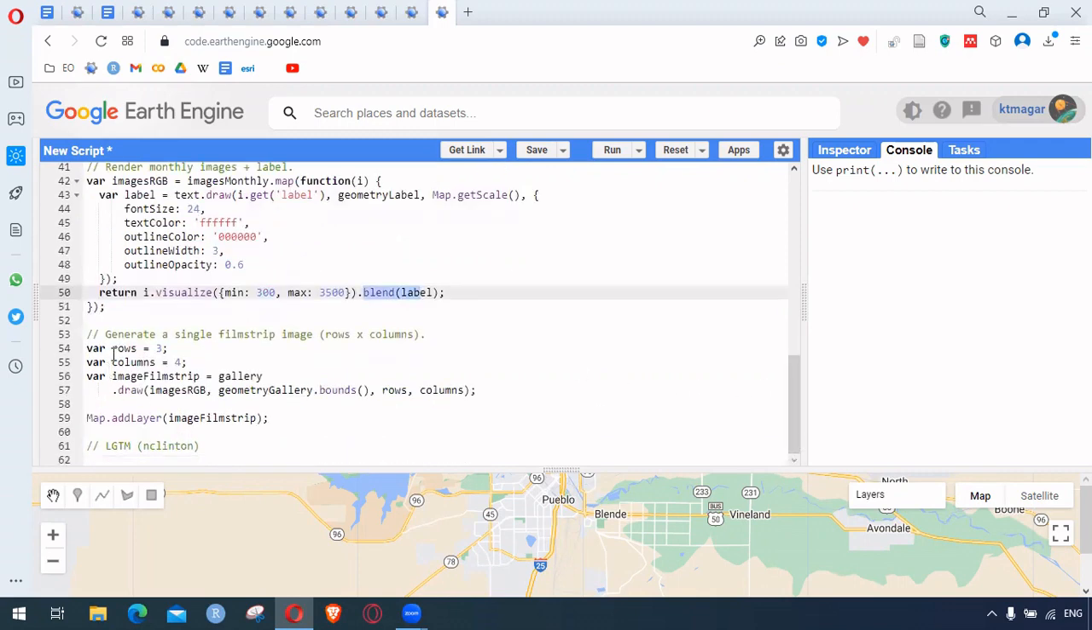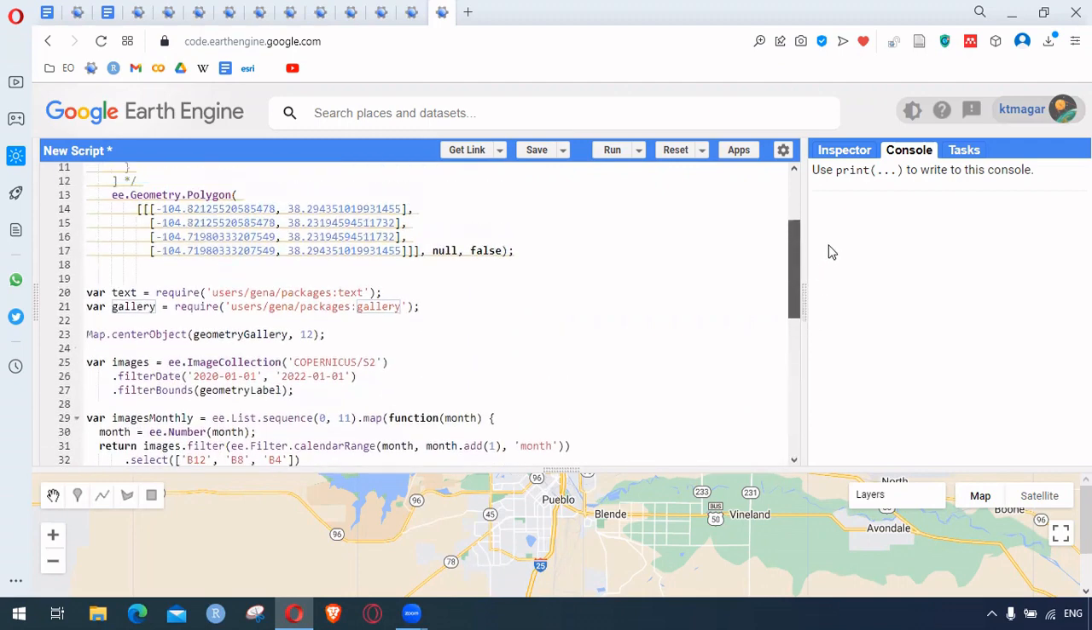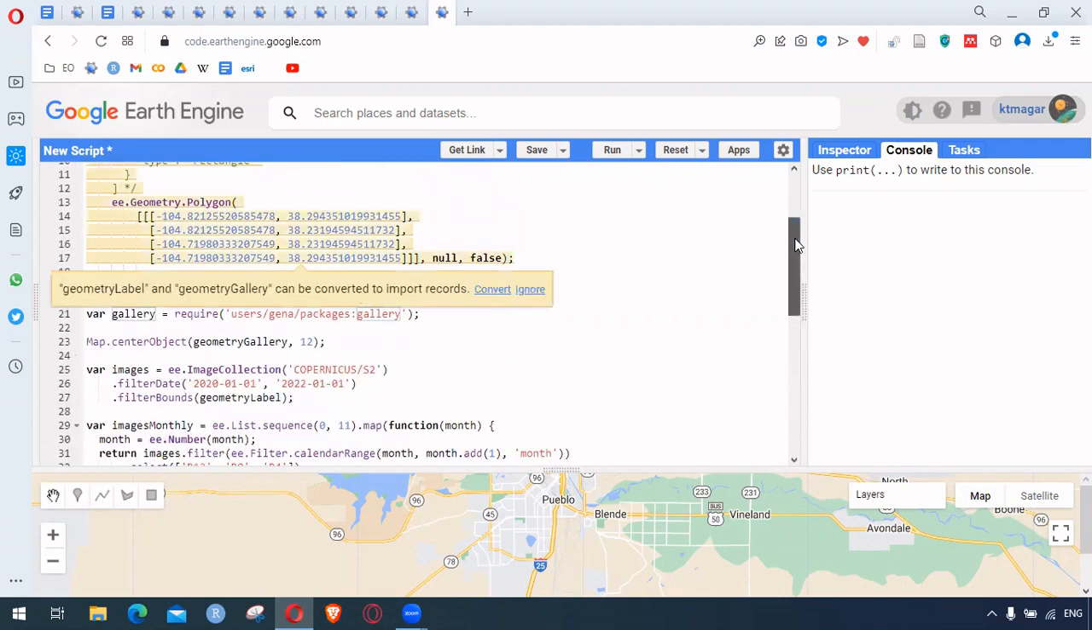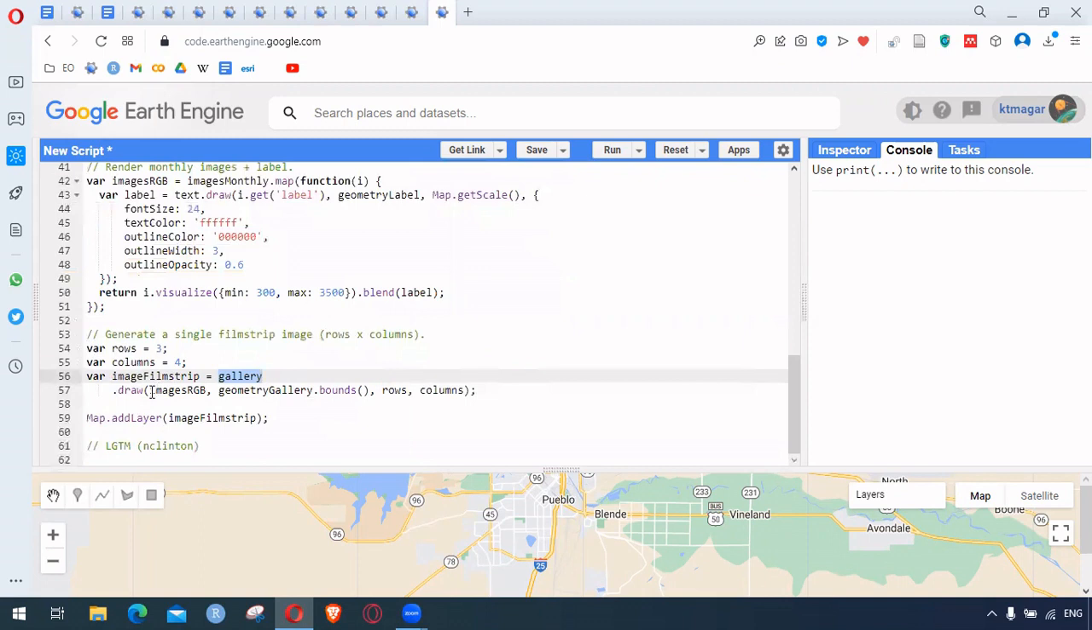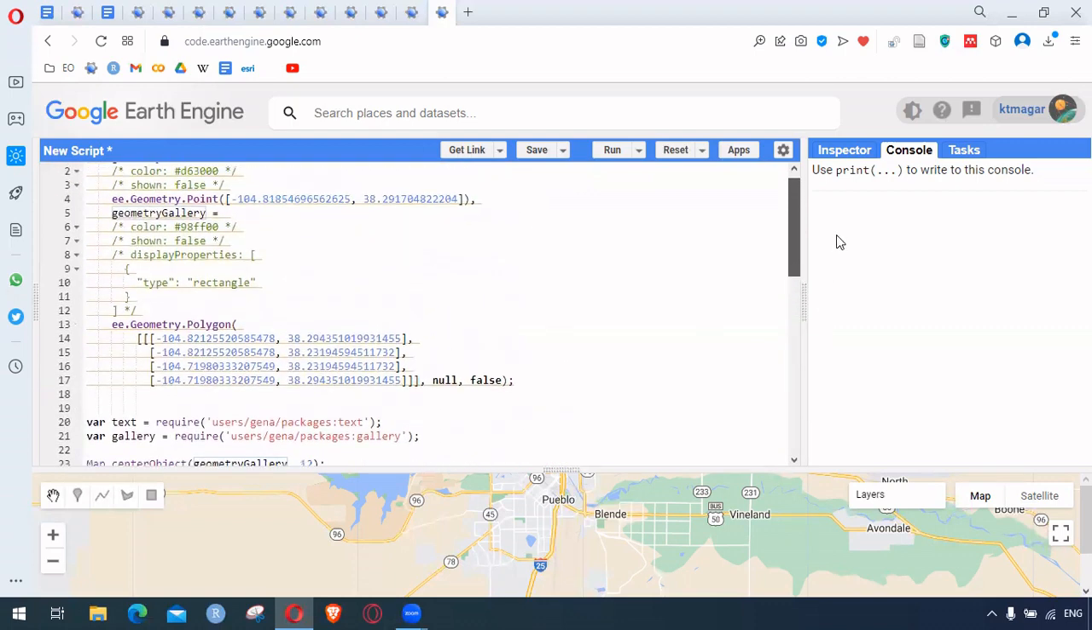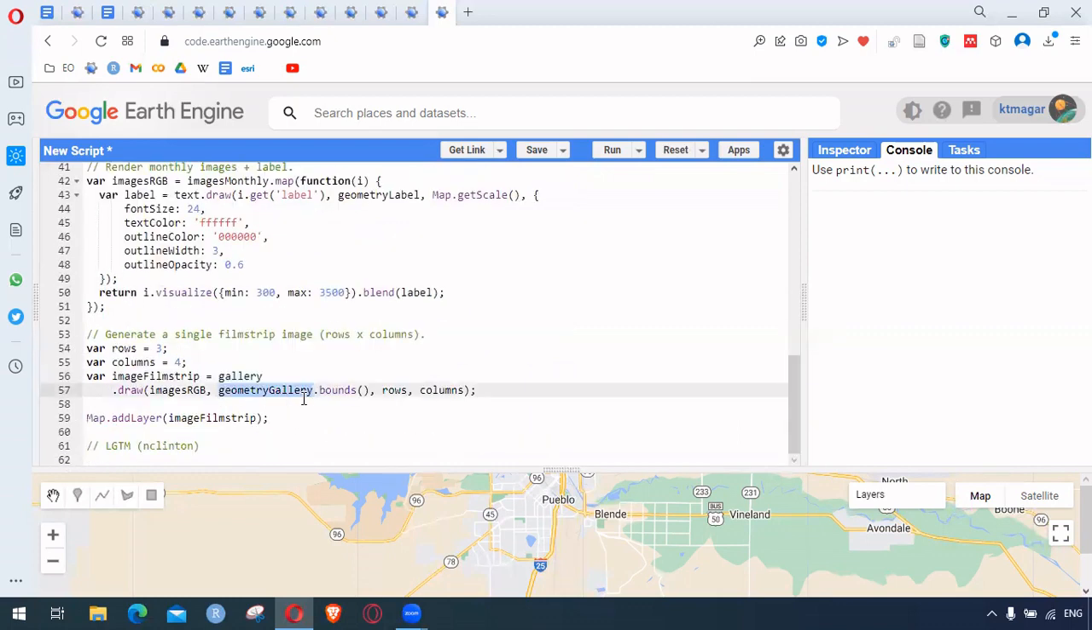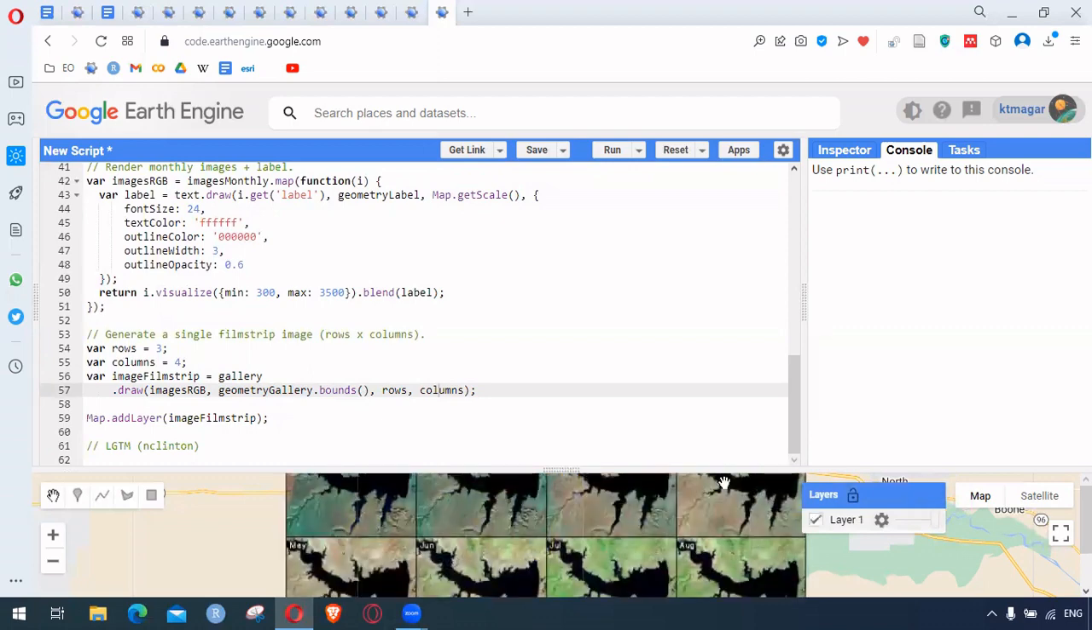Then after we have these rows, columns, and then we have this gallery. So this gallery is this package. So this will draw images, all images will be drawn, and this geometry gallery is the polygon of which the boundaries will be taken, and it will be arranged as rows and columns, and this has been added as the layer.